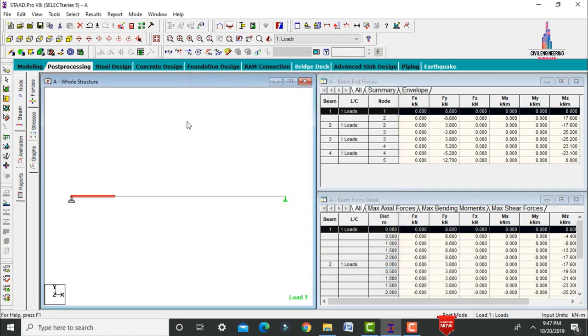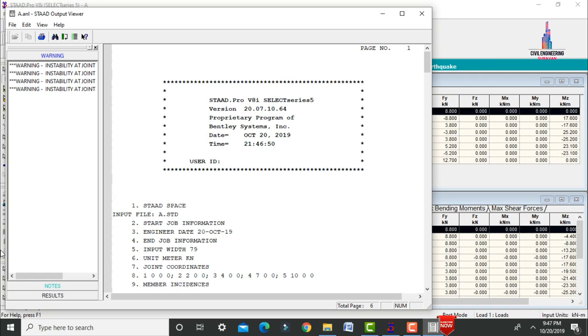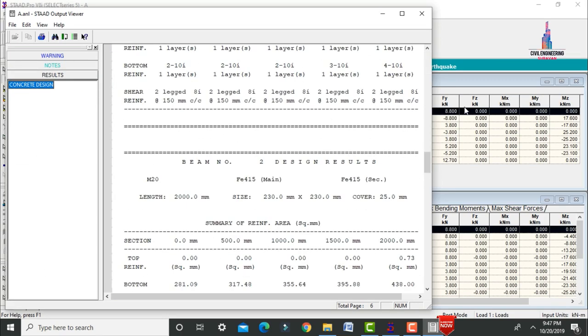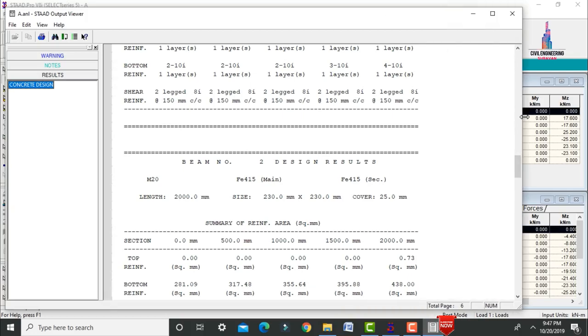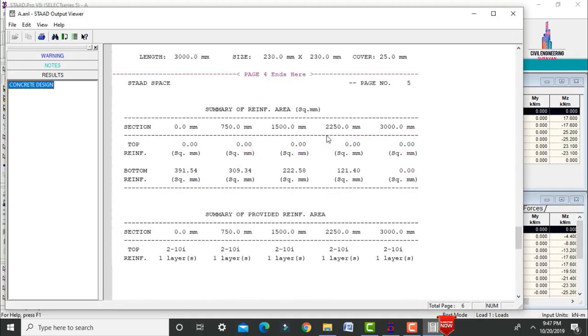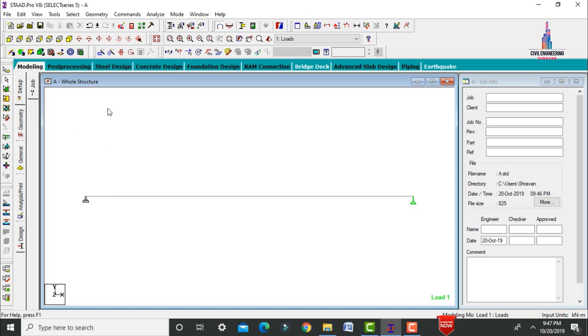After that we have to check the output file related to the beam sections. So select your STAAD output file option here. It will load the options like this. So click on results here, click on concrete design. It will show all the calculation part related to the beam design sections. So this is the concept related to the design process of a simply supported beam by using STAAD Pro software.